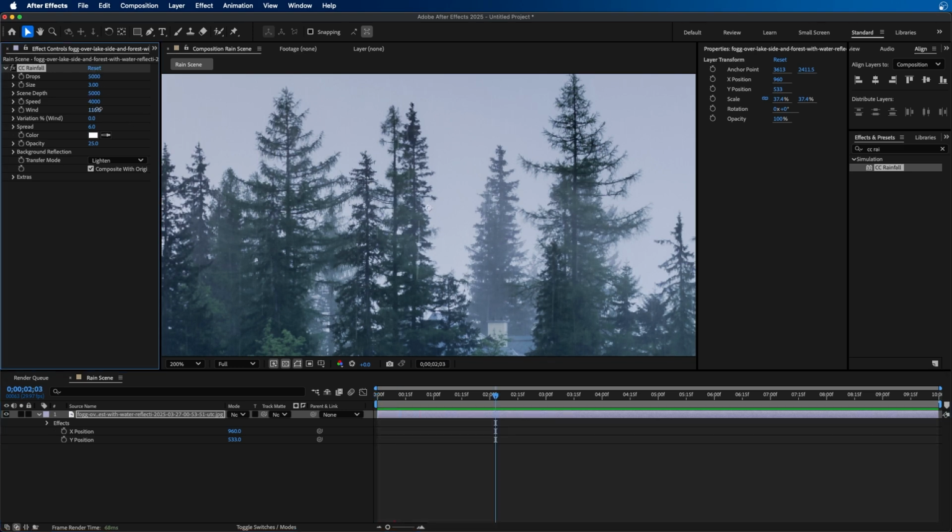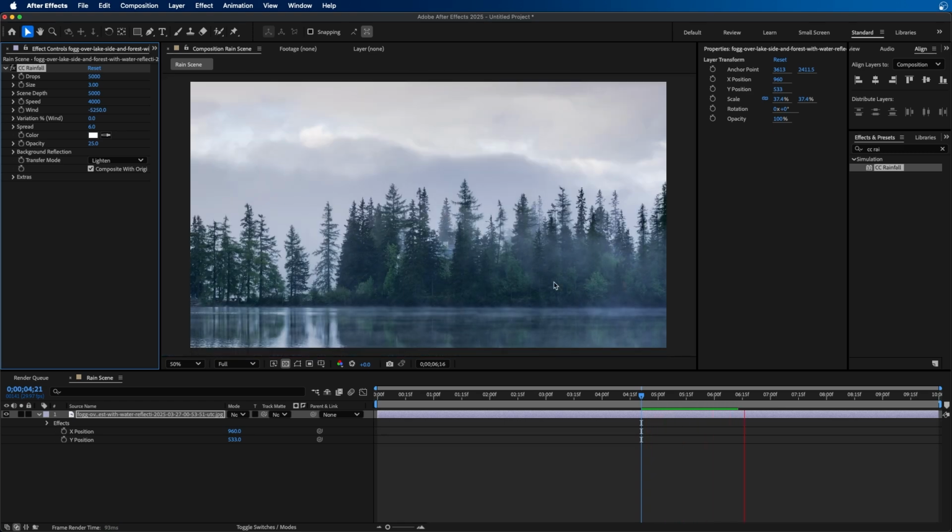Now you also have the wind, so you can change the wind value. If you click and drag it to the right, you can see that the wind is going to the right. So you can see it's coming off at an angle here. If you go the other way, you can see that it's going to the left. So that's the way you can change the direction of the wind depending on which way you want it to go. We're going to reset that there.